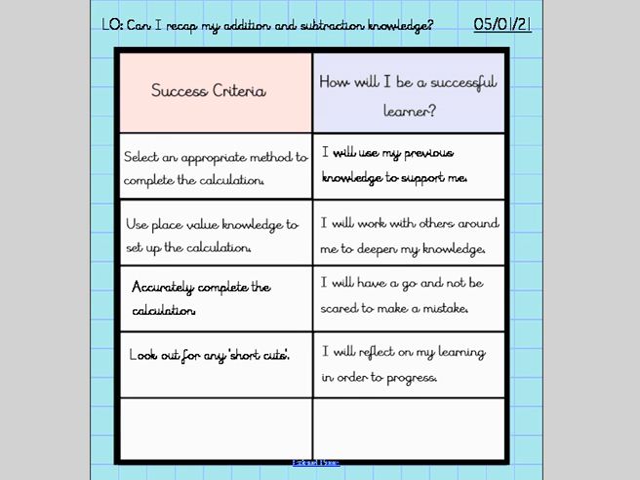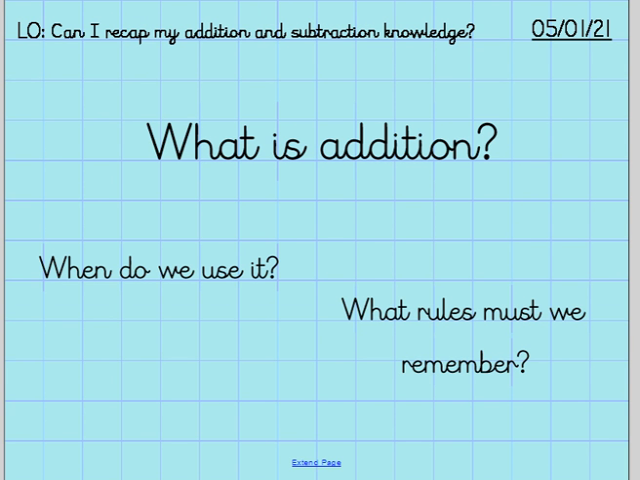Okay, so you're going to be selecting the appropriate method. You're going to use your place value knowledge. Remember, that's really important so that you set the calculation up correctly so that you're able to get to the right answer. You're going to accurately complete the calculation, and you're going to look out for any shortcuts. Are there any in here that are just adding 100, adding 1,000? Something that is nice and simple, that we don't have to set out a column, we can just do that in our head.